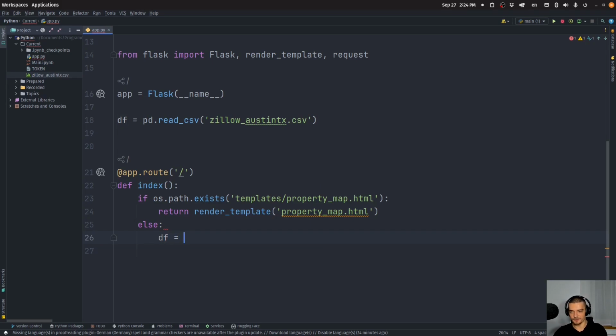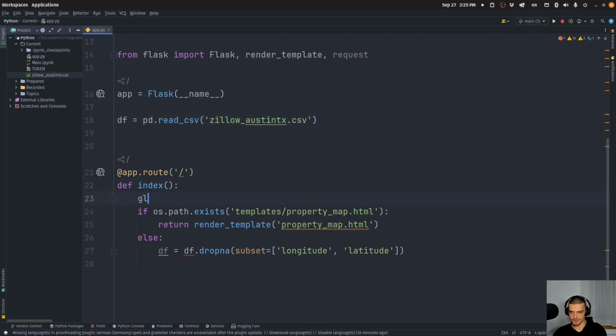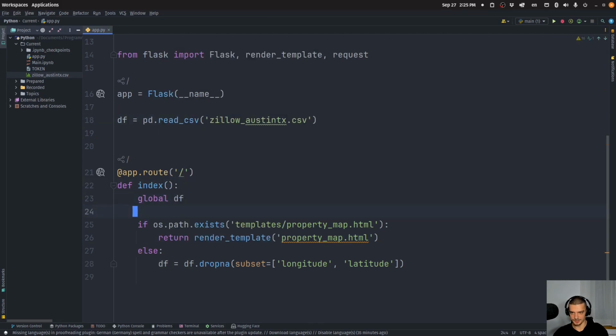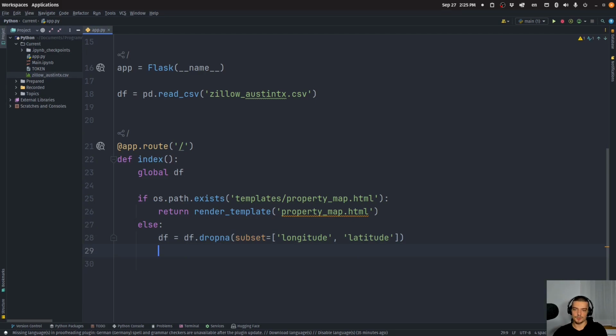So we're going to say here df is equal to df.dropna, so drop the NaN values, considering the subset of longitude and latitude. Now, what's the problem here? Actually, this should work. I mean, it does work, so I'm not sure why it doesn't think it works. Maybe we can do global df. I think this shouldn't make a difference. I think it also works if we don't do that, but let's just do it. So we're going to drop the rows that have NaN values for the coordinates, and then we're going to craft a couple of features.